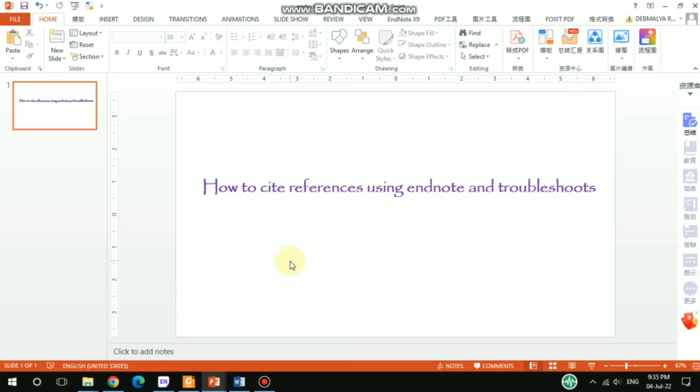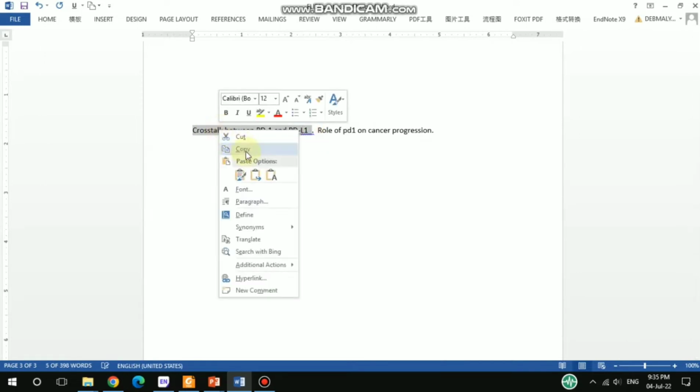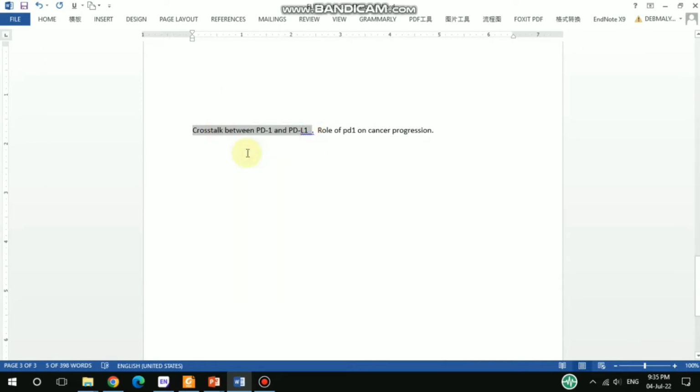So let's begin. First, you have to open your Endnote, and also open the Word file, the Word document that you want to cite in. Let's assume that I have two sentences, and I would like to cite in this sentence first.